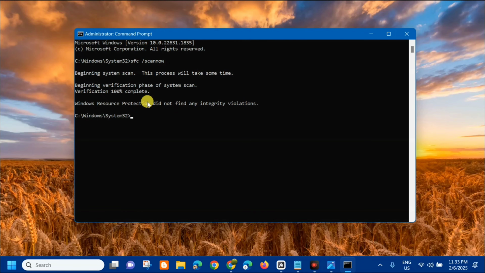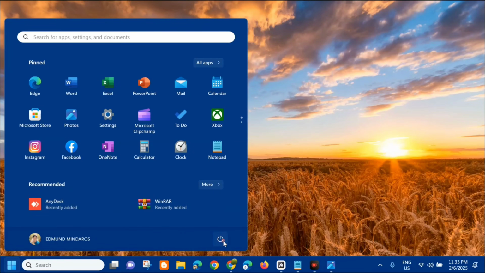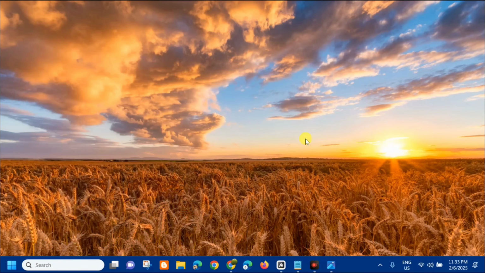And then next step, we need to close this CMD. In here, start menu, and we need to restart. Alright, so tap only this restart. Okay, so ganun lang po kasimple on how to fix the error code 0xC0000221 BSOD, blue screen of death, in Windows.